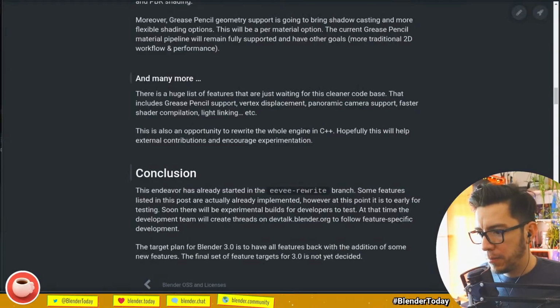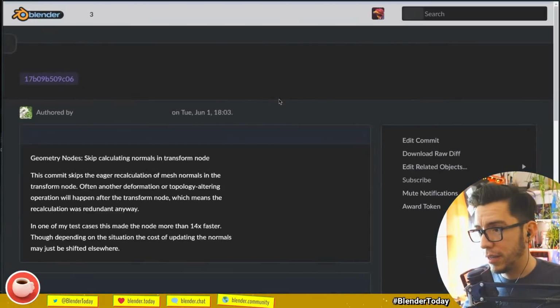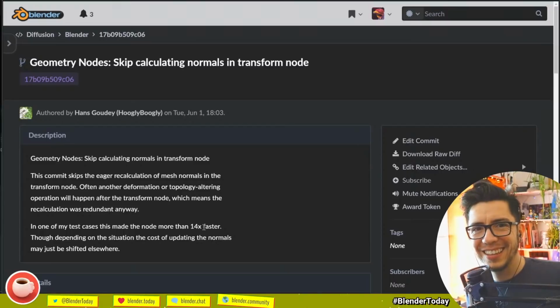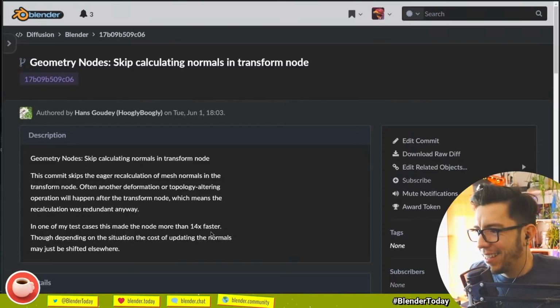Okay, the next improvement, actually, is a performance improvement that was done by the man here in the chat, Hans Goudey. Skip recalculating normals in transform node. So by skipping the recalculation of the normals in transform, it's apparently, like, have you seen the video of the kid saying apparently? In one of the test cases, it went up to 14 times faster.